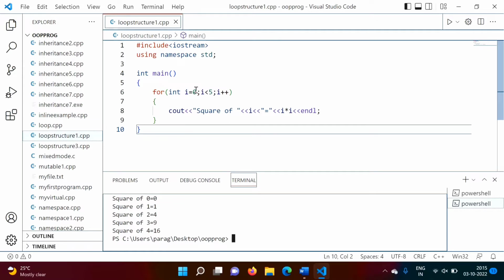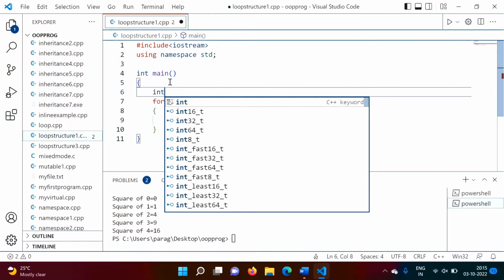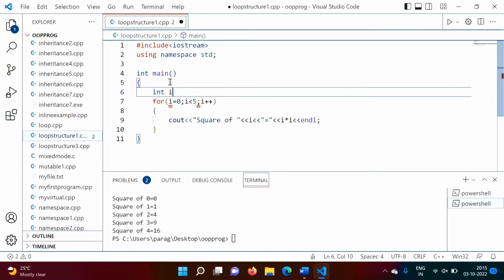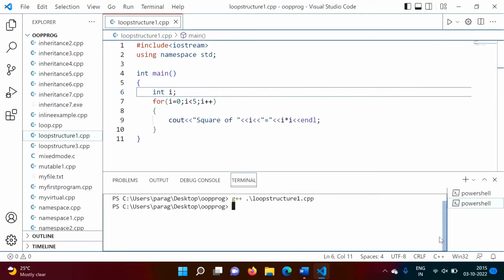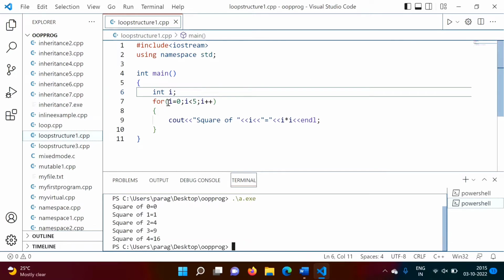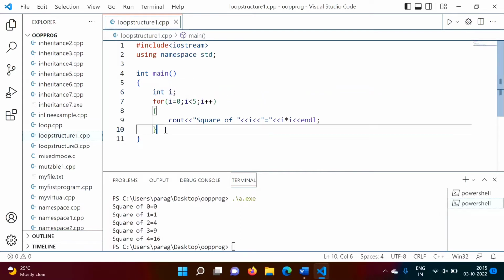So in this way the loop is run. Now see, suppose we want to initialize this i before this. Can I do it like this? Likewise, can we do it like this? Let us see. So we'll compile, no compilation error, and we will run it. So we got the same output, right? So it is not compulsory to declare or define this variable here. Before the for loop also we can do this.